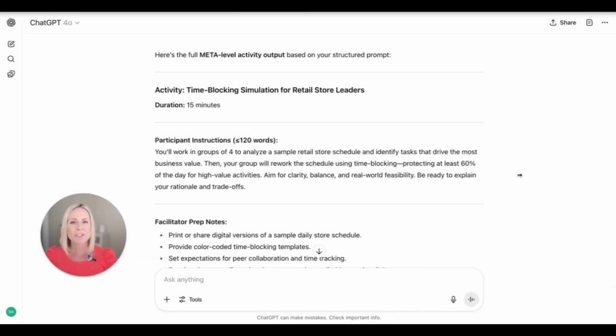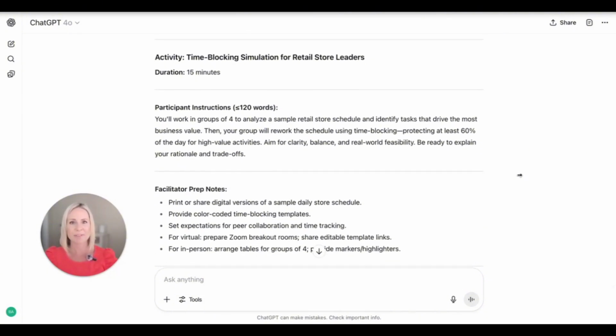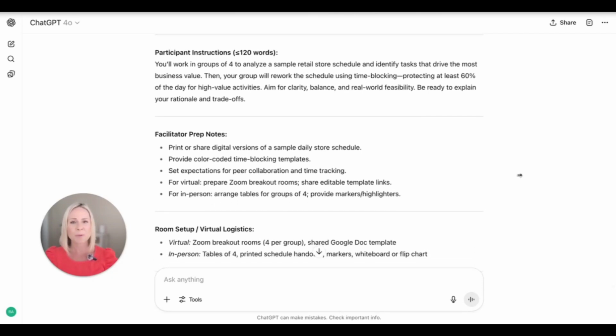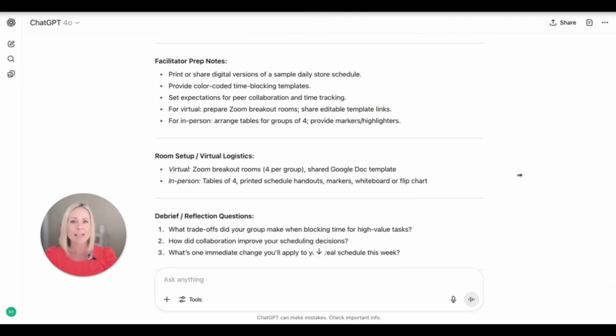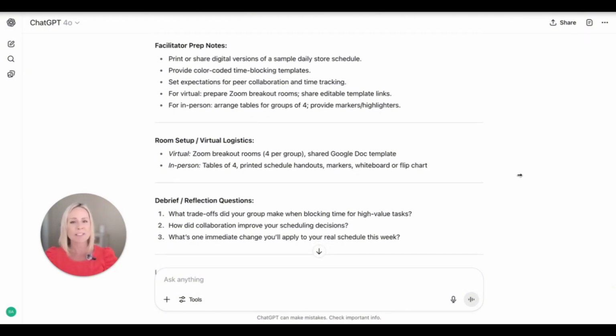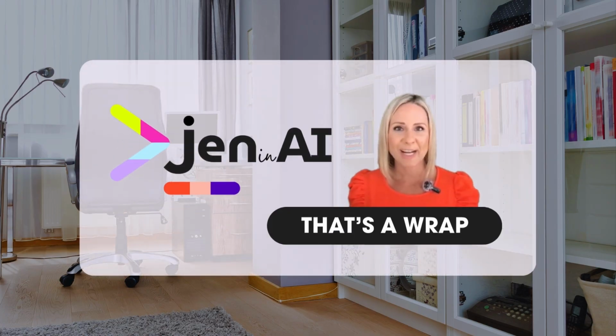You now have a structured activity that is delivery ready and built for real world use. It includes clear learner steps, facilitator prep, virtual and in-person setup, and reflective questions that drive transfer. It saves you design time while increasing clarity, consistency, and impact. This activity didn't just get better, the prompt got smarter. You're not just getting great output, you're building systems for better outputs every time. This is what I mean when I say AI can be your co-designer and not just a shortcut.